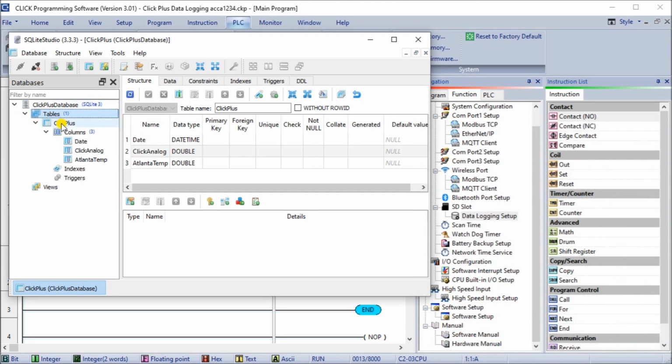And in there, what I've done is I've added a table, and the table contains the value date, which is a double date time. We have a click analog, which is a double, which gives us our precision, our two decimal places that we bring in. And we have our temperature, which is also a double. So we've set up this database, and it's a SQLite studio that we're using, version 3.3.3.